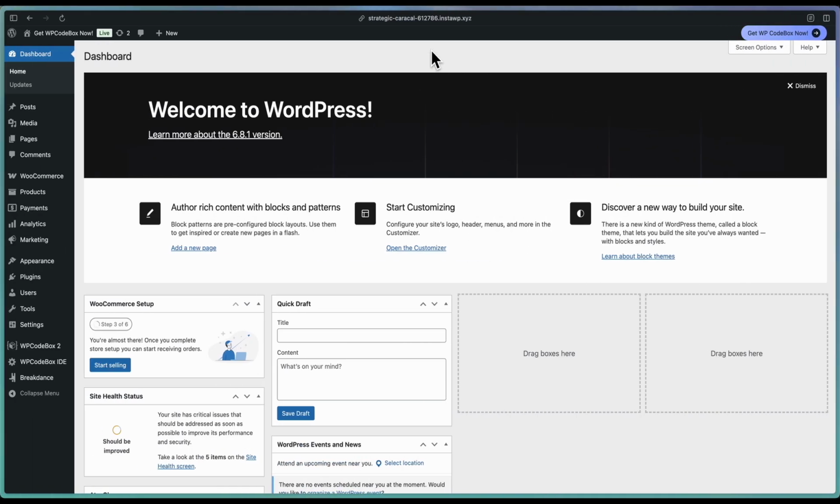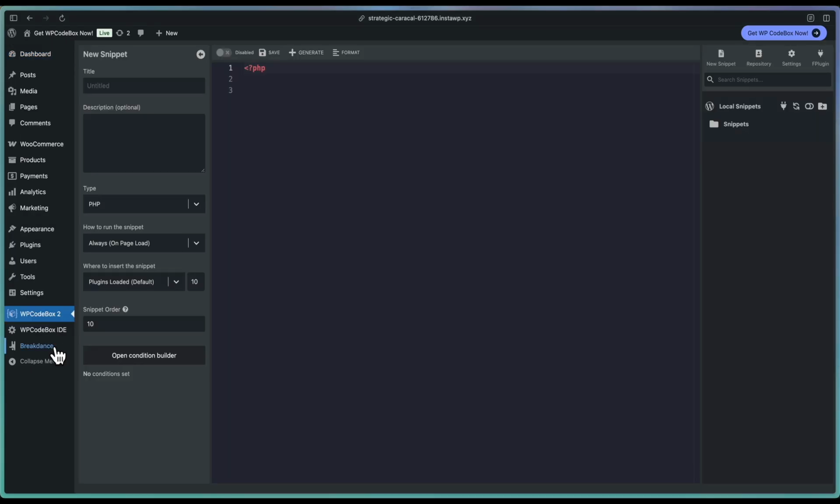Okay, so the first thing, let's go over here to our WP admin and we'll go down to WPCodeBox. And here is a new snippet. So I'm going to call my snippet custom logo. And the first thing we're going to do is declare a new function and call it custom login logo.